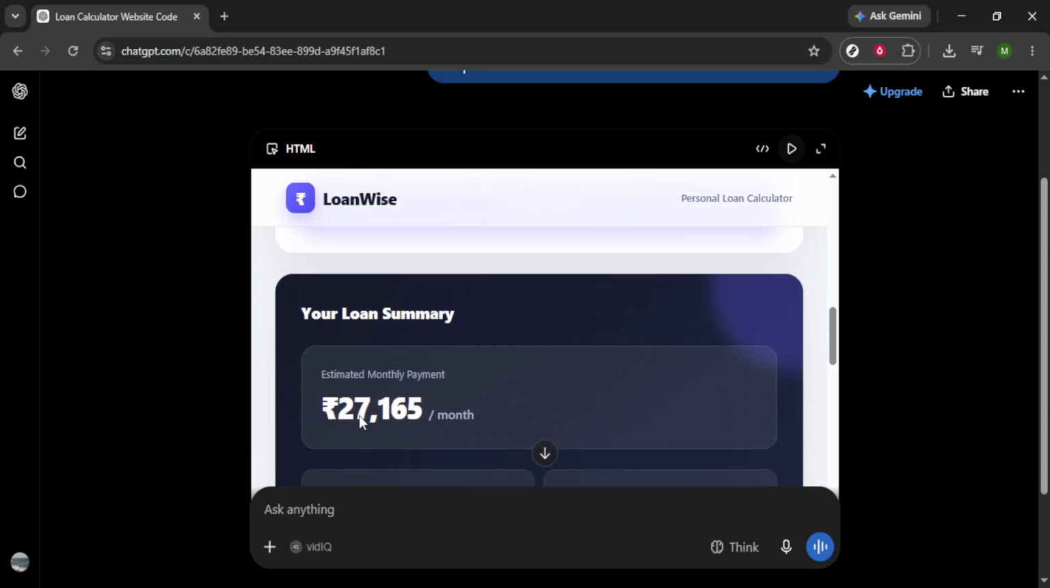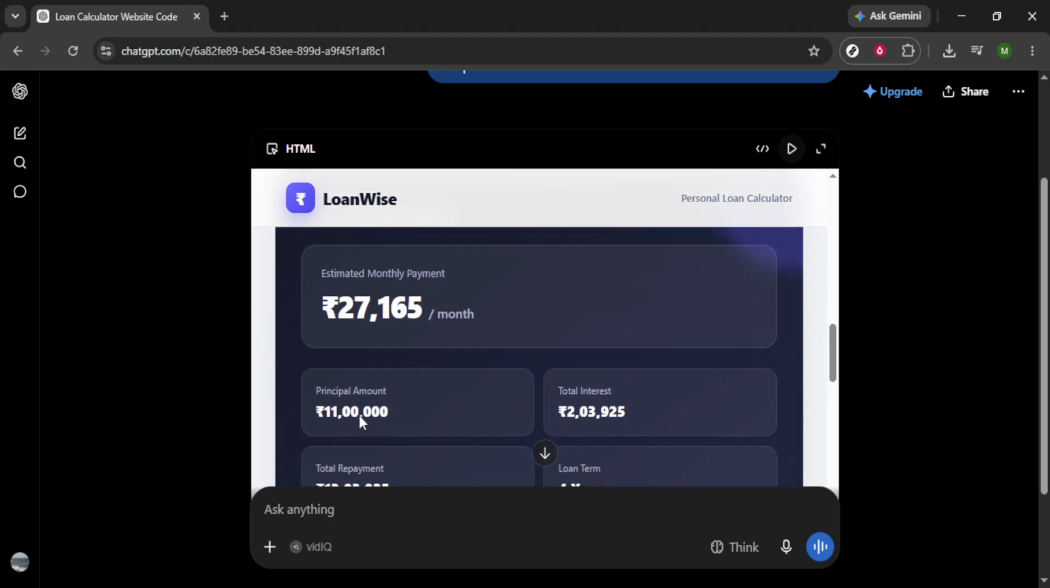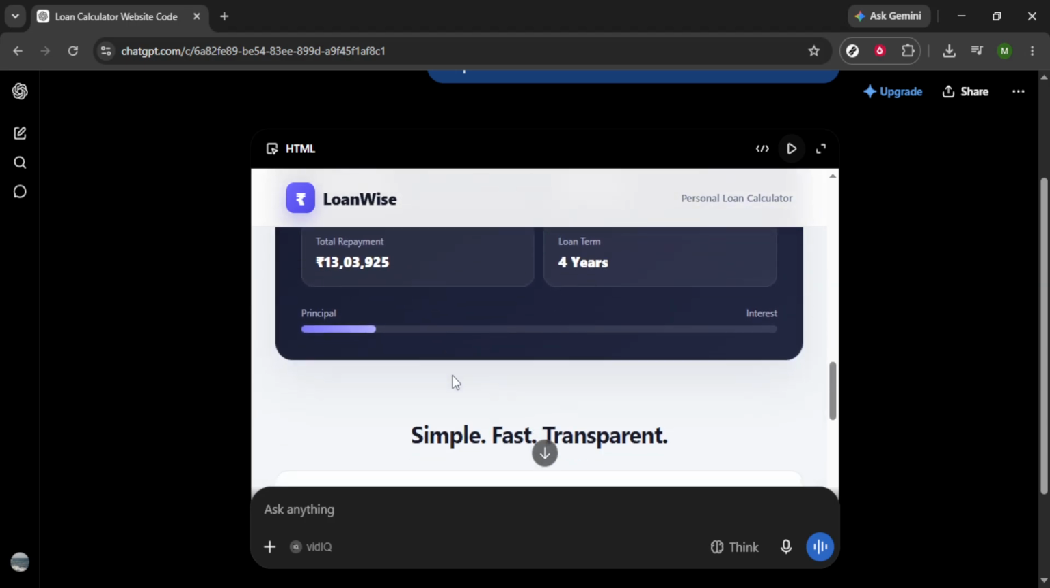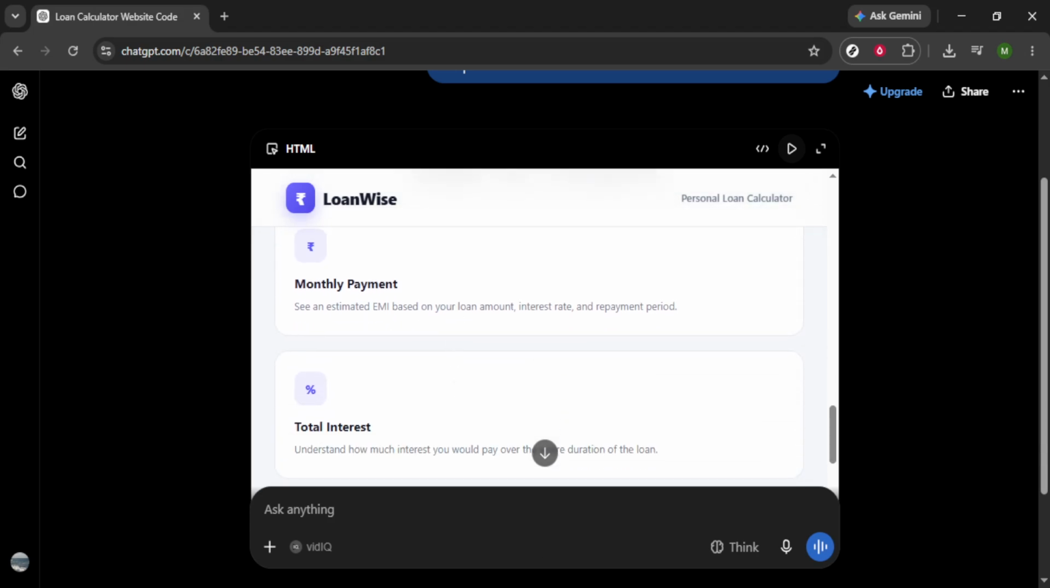It's impressive to see the real-time calculations update instantly on the right side, showing precise details like the monthly payment, total interest, and total repayment breakdown.